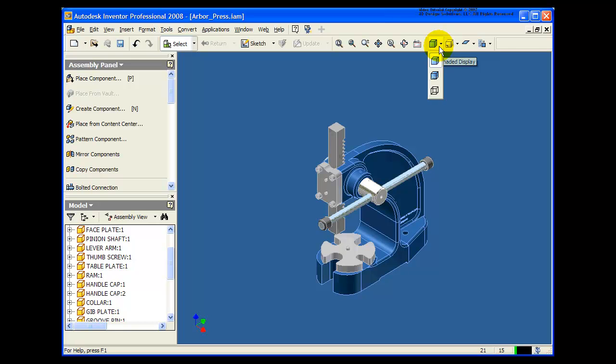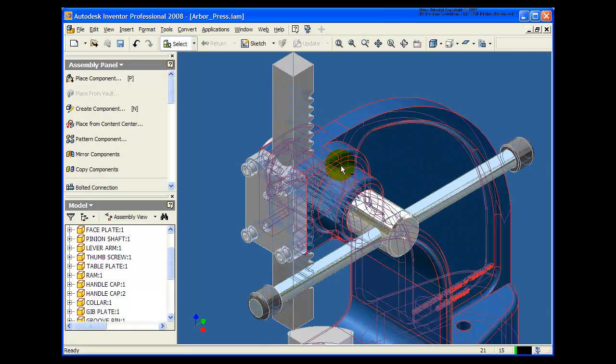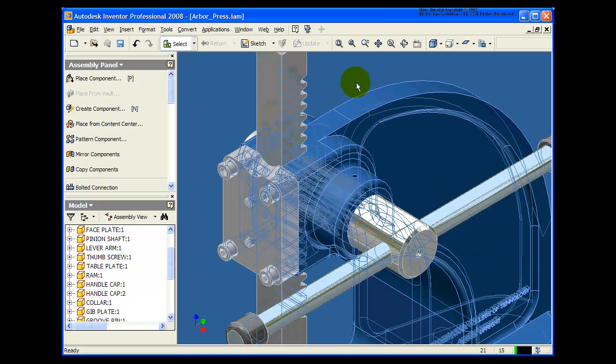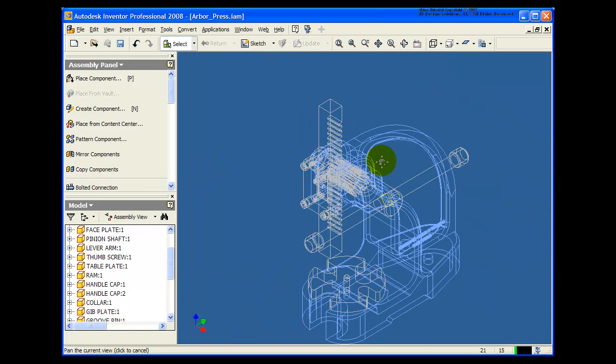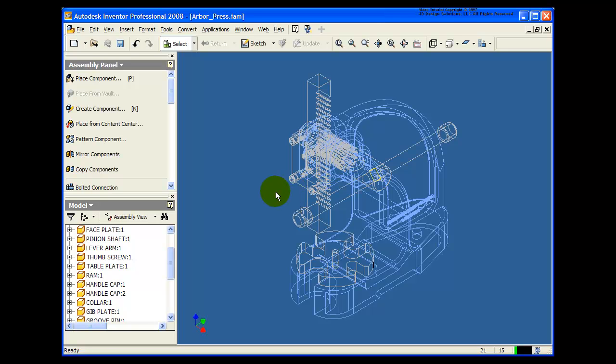So with the shaded display, we have three options. Shaded display is what we're seeing right here. I also have a hidden edge option. As I zoom back up on that, you can see that I'm seeing all of the edges that are behind this specific geometry that we're looking at here. And we can also look at it in a wireframe display. So if I zoom back, you can see that I'm seeing all the way through that.